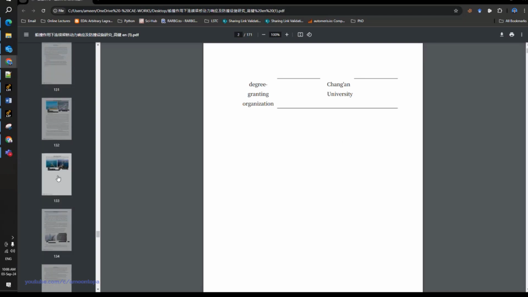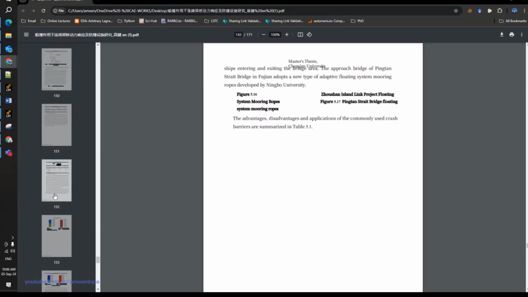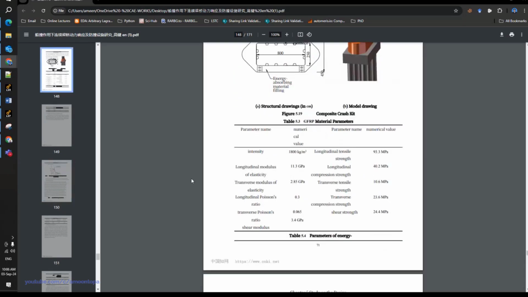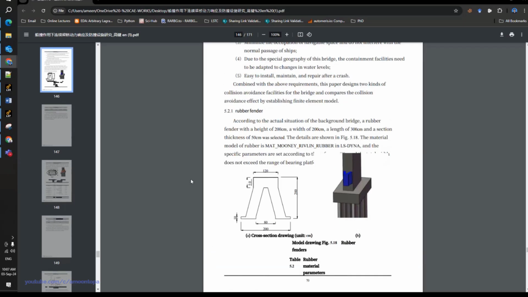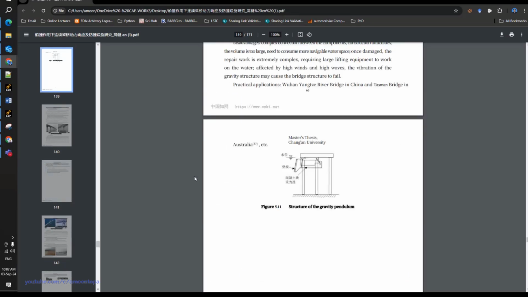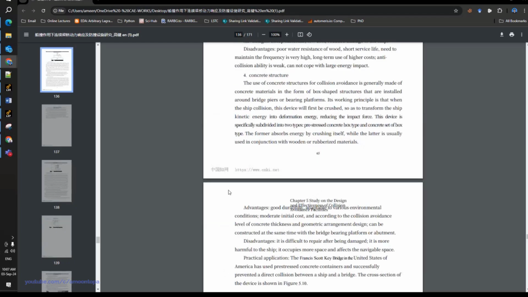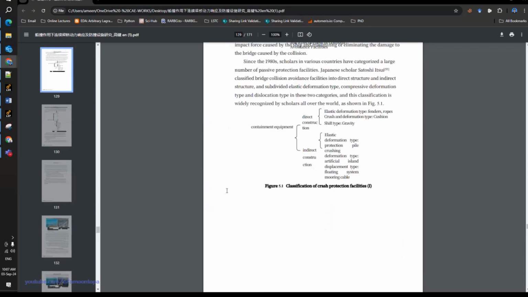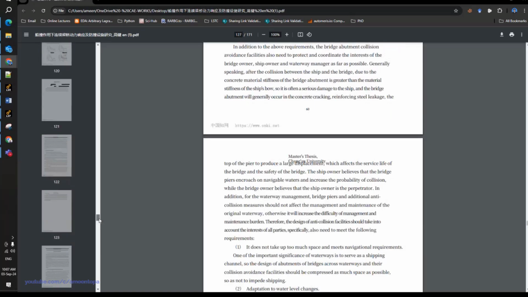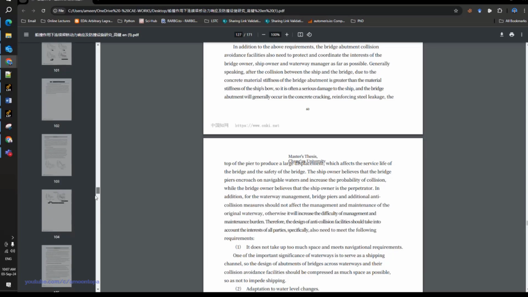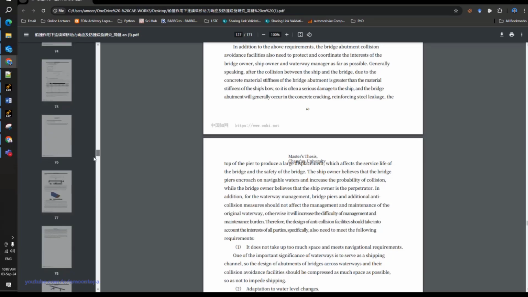I see the pictures, but I did not see any dimensions. Yeah, there is a dimension. The numbers are a little bit confusing. Let me go to chapter 4, page number 35.